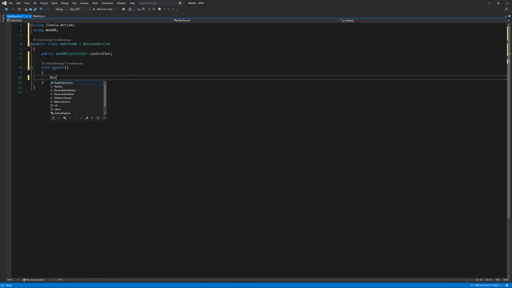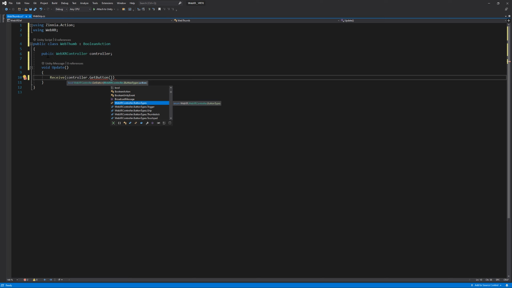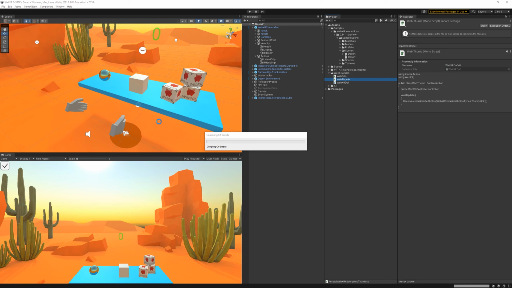Just like before, we need a receive function right here, where we'll say controller.GetButton, and the button that we want to get, it's our WebXR controller button types, and we want the thumbstick. That's basically what we need to set up. So more or less identical to our web grip. We'll save it and we'll jump back into Unity.